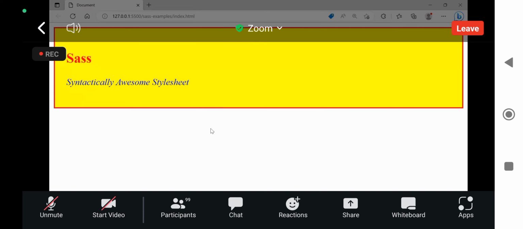Now in this, we will learn programming. In Sass, we have a lot of programming like variables, data types, operators, statements, functions, so much that we will see in the next session. Tomorrow we will do that.